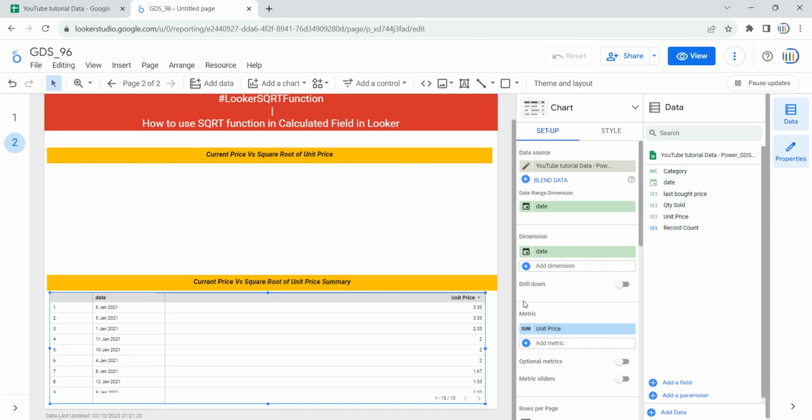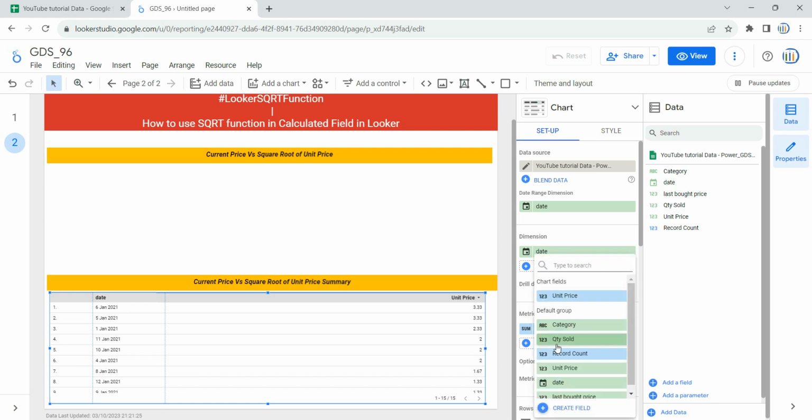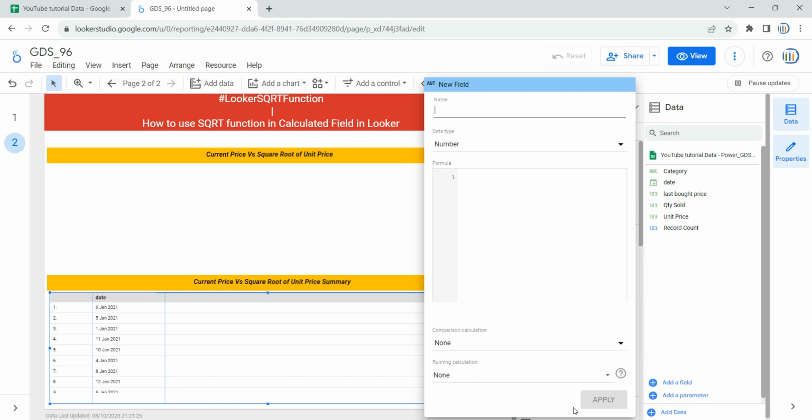Now I need to create a column with the square root function using the calculated field. There are two ways to create a calculated field. Either you can create a calculated field for a particular visualization widget, or you can create a calculated field within your data over here. So first, let's create a calculated field as a calculated metric over here. To do that, you have to come within this metric section and click on add metric. Then you have to click on create a field.